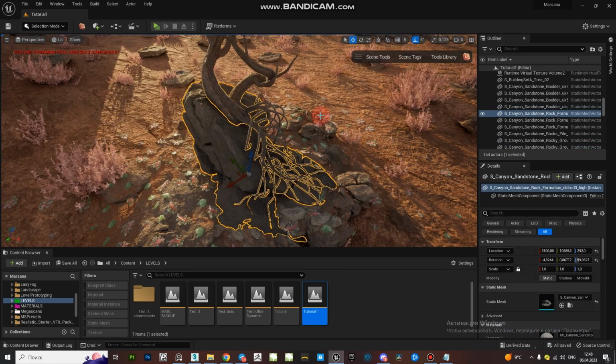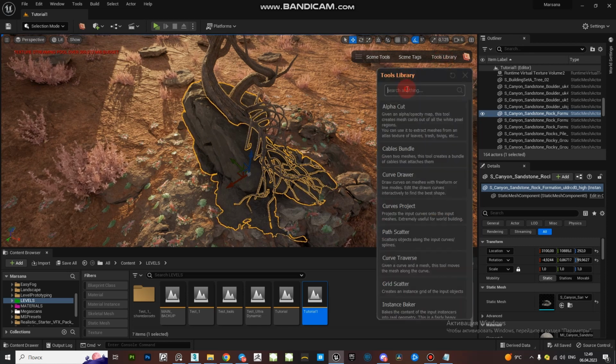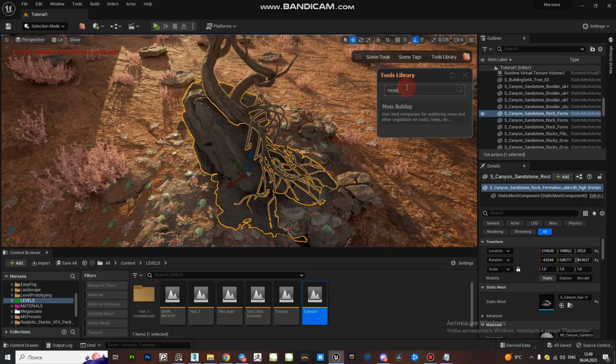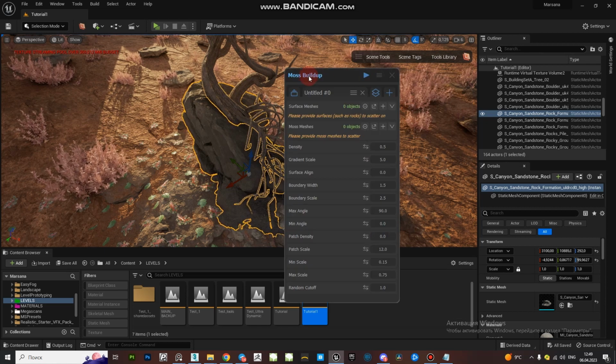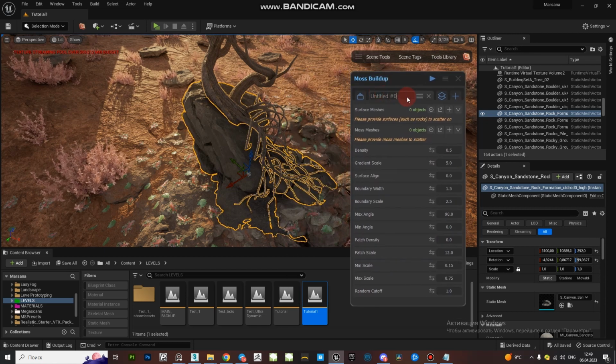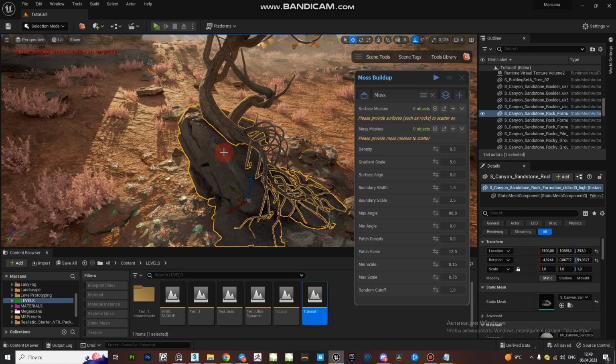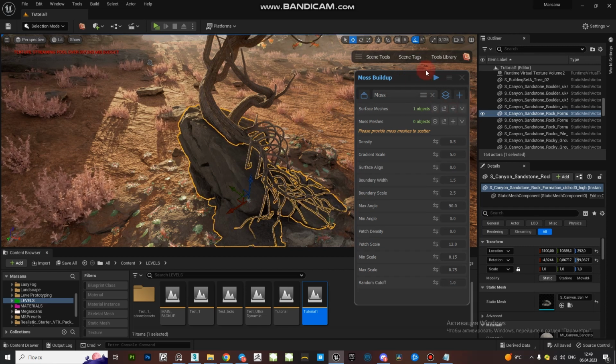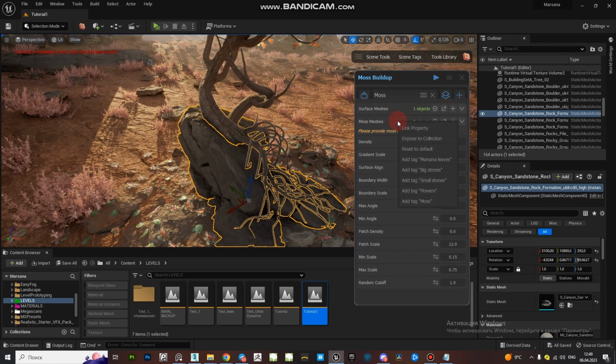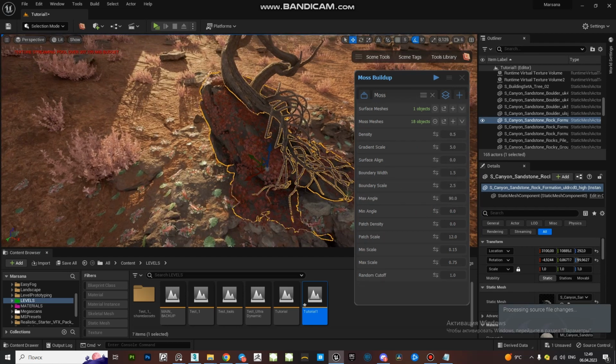And time came to add Martian moss on the stone around the tree, and we are going to use one of the most interesting tools in the GraphN library. It is called Moss Builder. Moss will grow on this rock, so of course I choose this rock in the viewport and add it to a surface mesh. And I also have prepared a moss tag. So once I click on it, it will load my moss mesh.